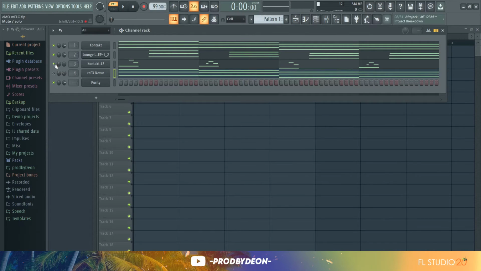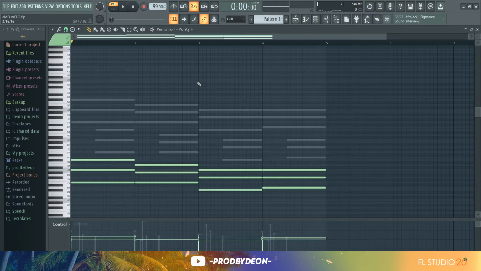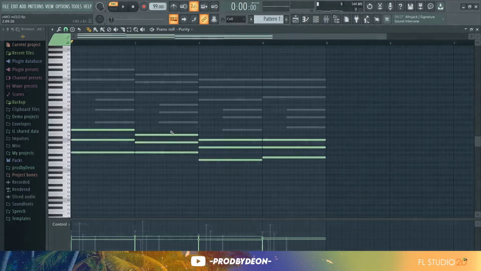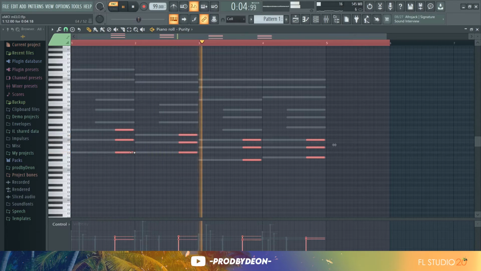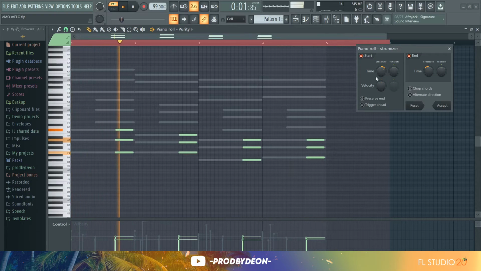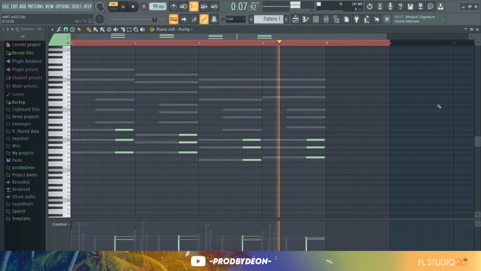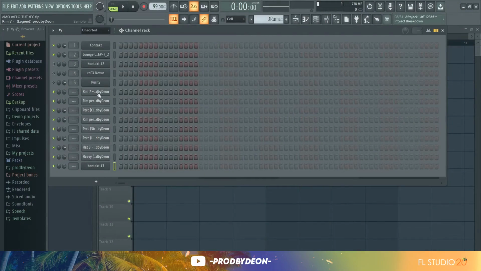Last thing we're going to be adding is just a kalimba, just to add more to the bounce. I'm simply also going to play the same chords but with a different rhythm, just to add more bounce to the whole melody. Yeah, I like that. So we're gonna move on to the next thing, which is simply the drums.